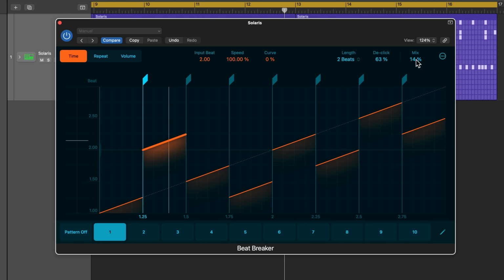So this is really cool to use at lower values, because at lower values, you're hearing less of the processed signal. And then the processed signal is coming through as just these slight little variations to the drum loop, almost like ghost notes. So again, this is just another creative way that you can use Beat Breaker.